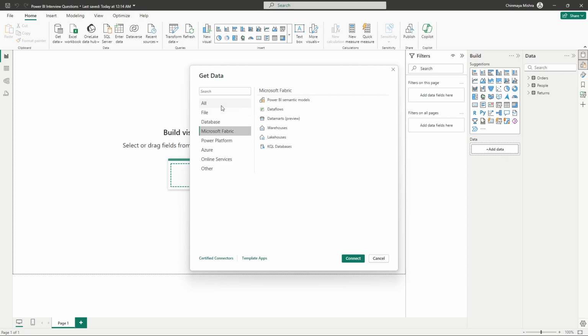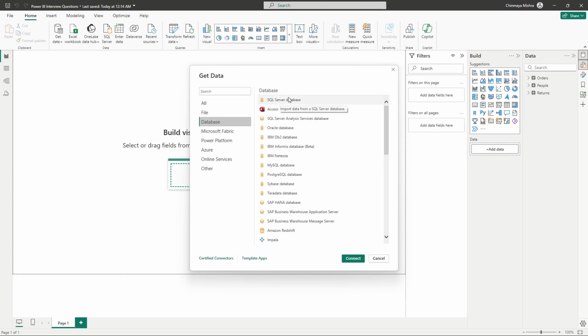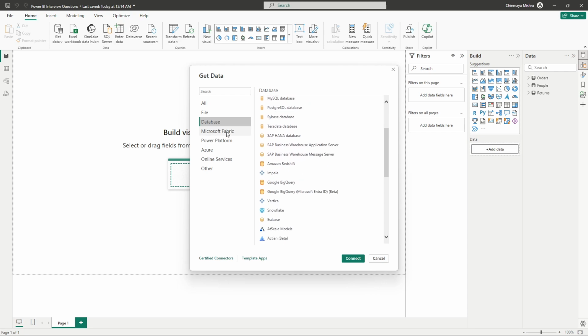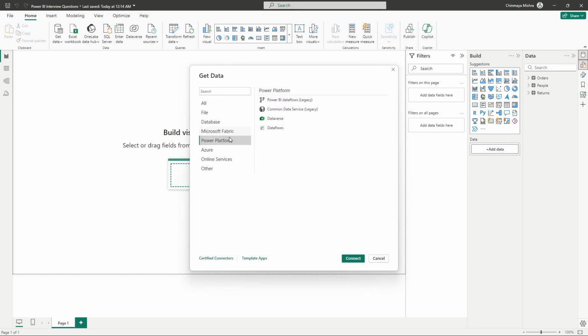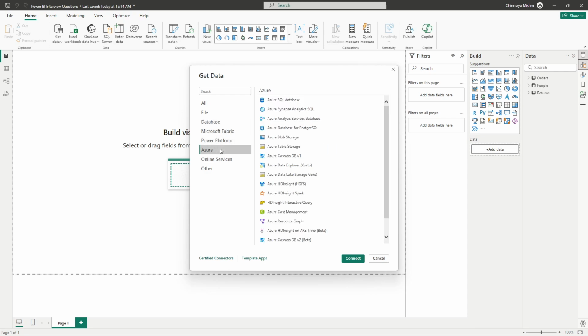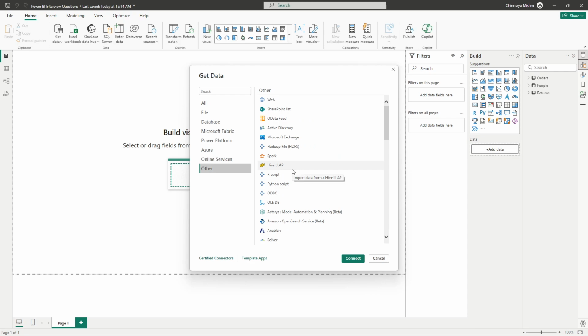For example, file has Excel workbook as a connector, CSV, XML, JSON, etc. Similarly, if you go to databases, you have SQL Server and Oracle database and lot more. Microsoft has dedicated folder for Fabric, Power Platform and Azure. Apart from that, we have some online services like web, SharePoint, and anything that doesn't fall in this category is put in others category here.